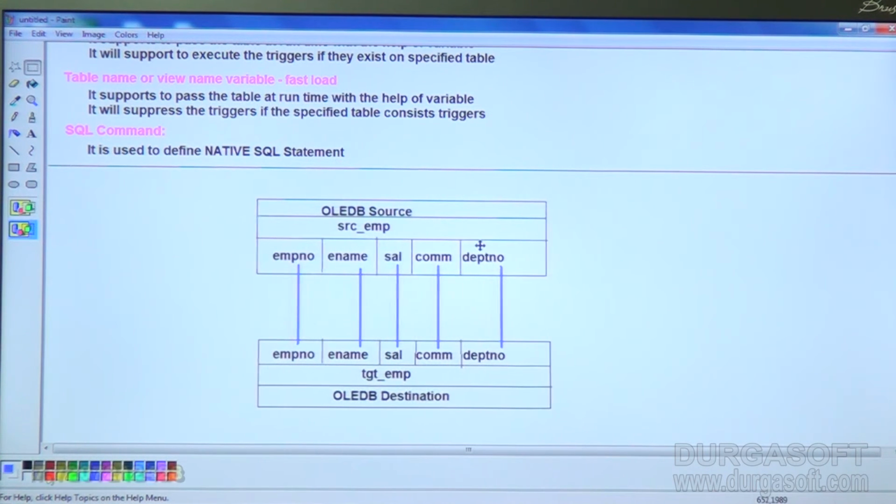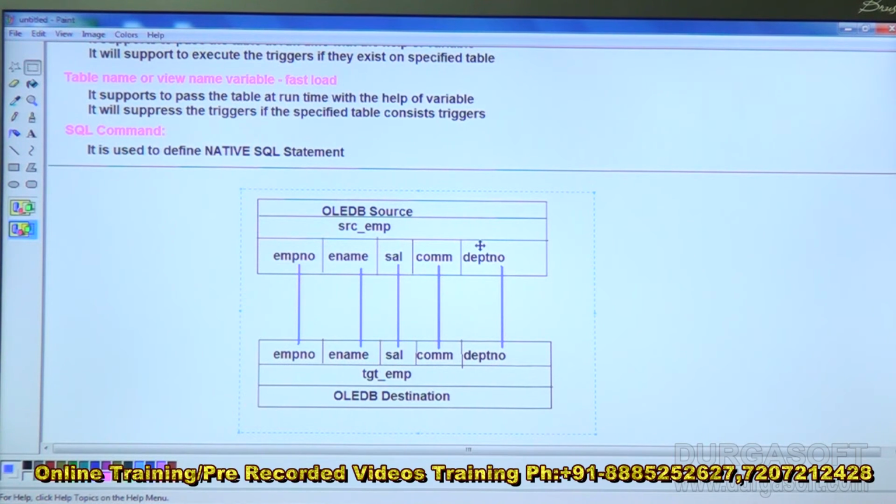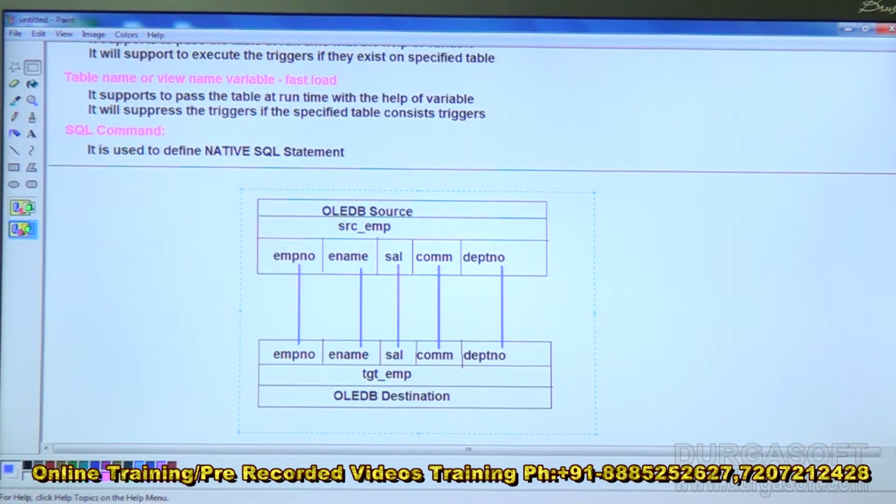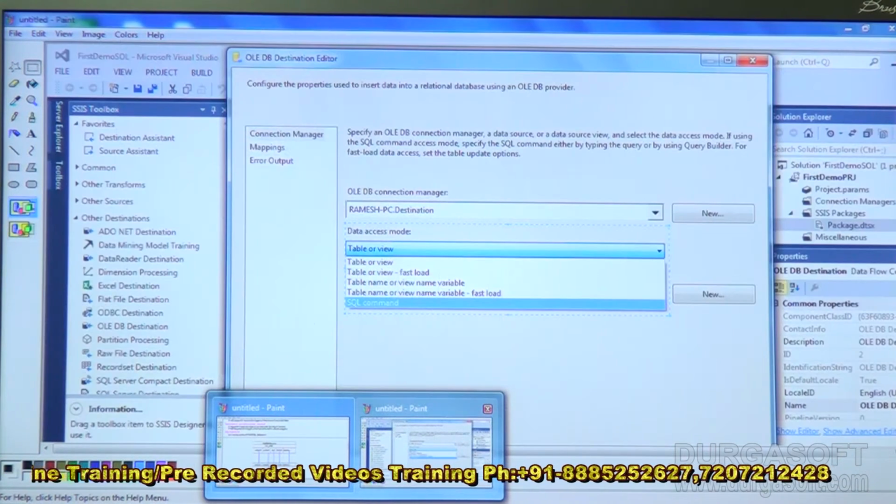These objects are present in the data flow. Data flow is present in the control flow. Control flow is present in the package. So we will try to do this particular activity.